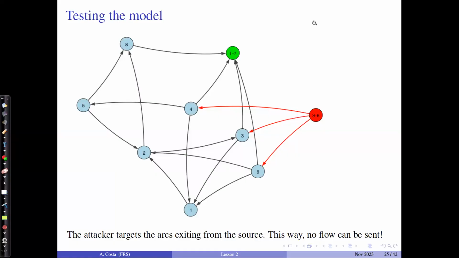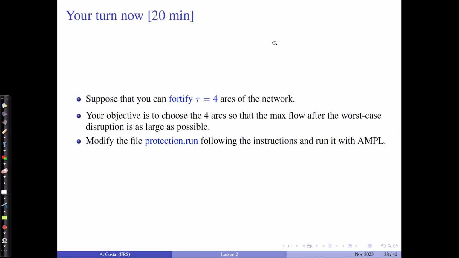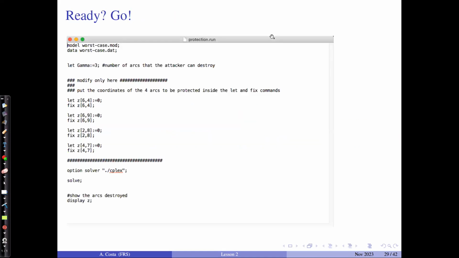Okay, I think we can start again. And the question is, which kind of results did you get? What was the objective function you were able to achieve by fortifying 4 arcs? And which arcs did you fortify? I fortified 2 arcs from the source and 2 towards the sink.